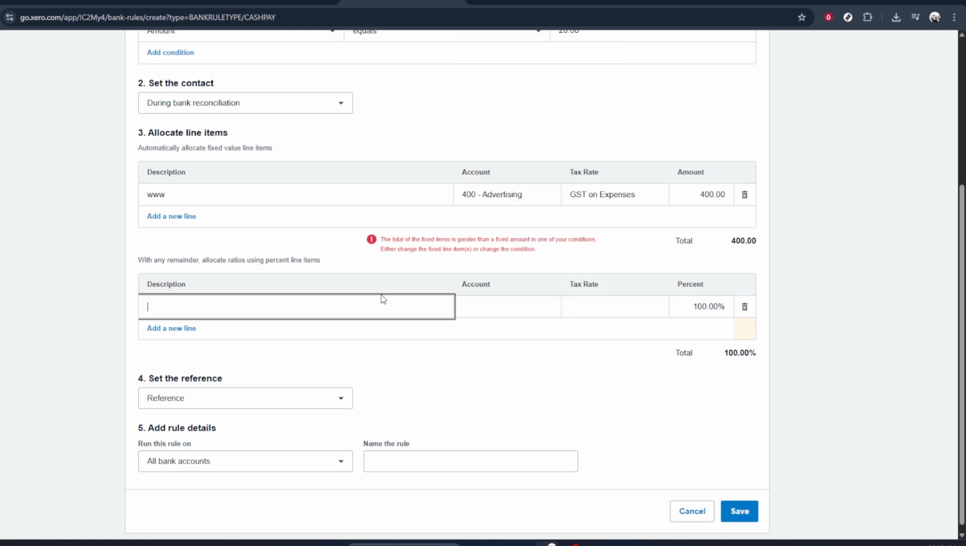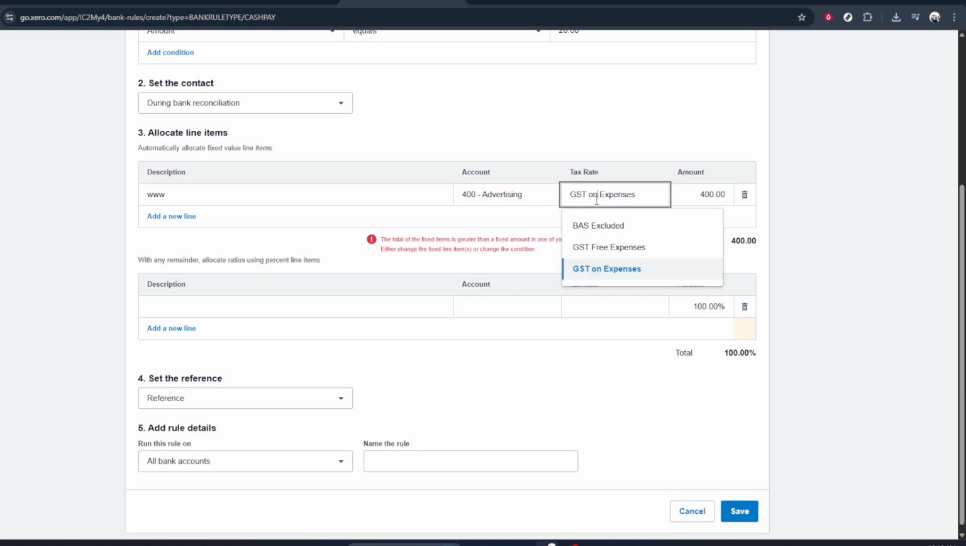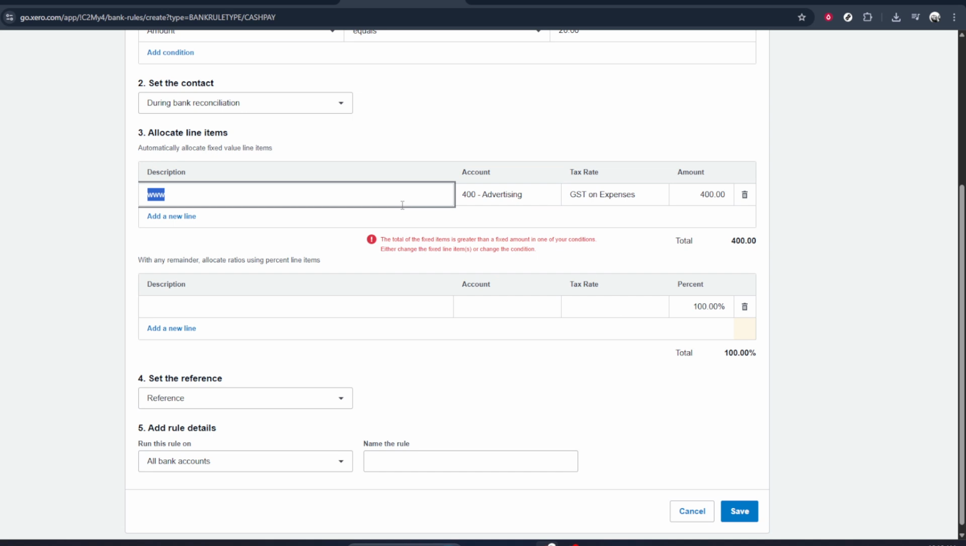After that, choose which account in your chart of accounts the money should be allocated to, such as an income account. If necessary, you can also set tracking categories or splits, depending on how you need the income recorded. Once you're happy with all the details, scroll down and click on Save. Xero will now store this receive money rule and start suggesting it for any future bank transactions that match the criteria you've set.